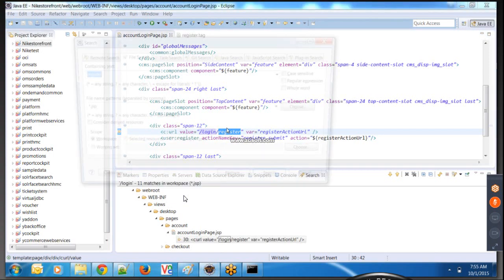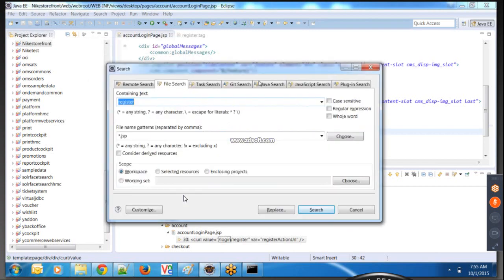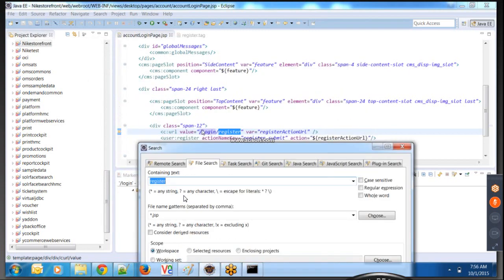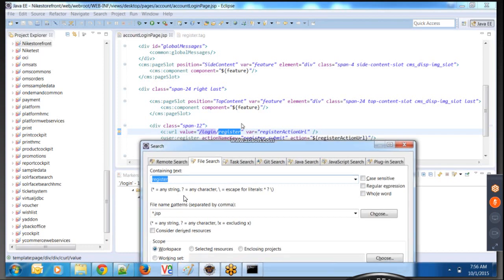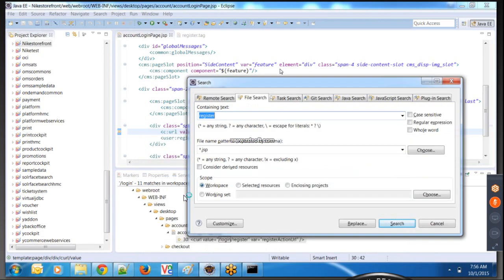From here, I have this /login/register, right? I'm only concerned about the first part of my URL. I might have a URL like /a/b/c/d; I will only search for /a. Here, I have /login, right? So I'll try to search for /login in star.java. First of all, I'll search for /login in Java files because I need to identify which controller is being hit. Let me show you.